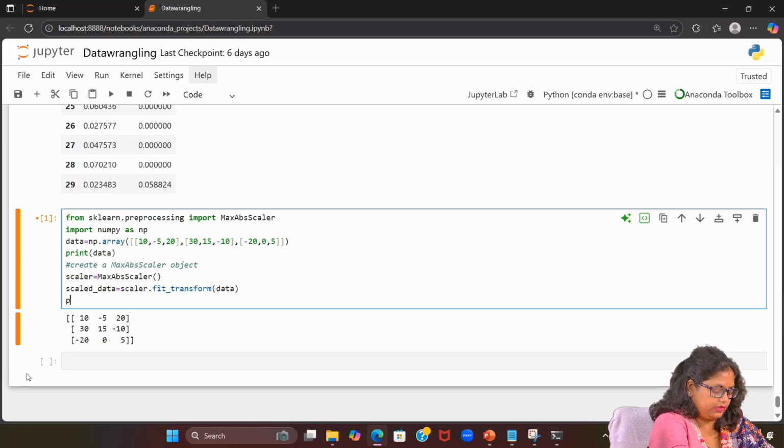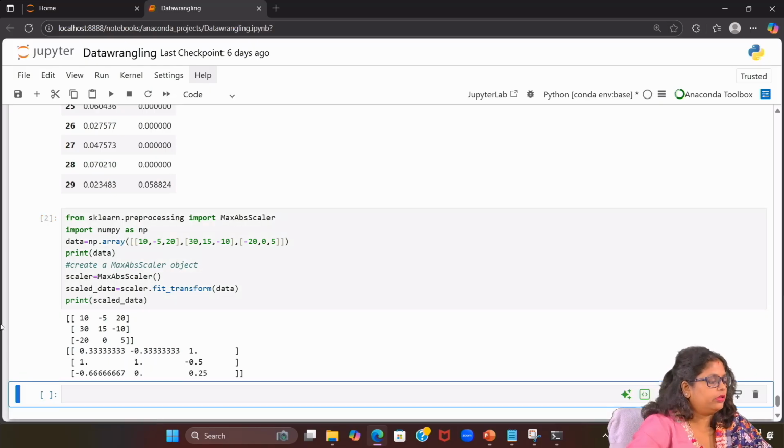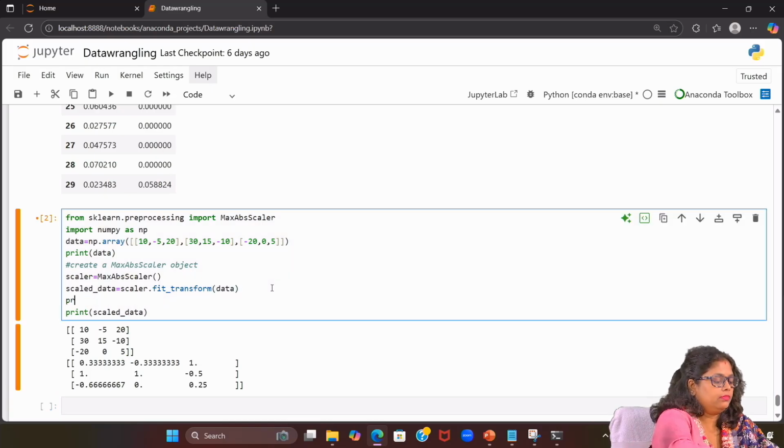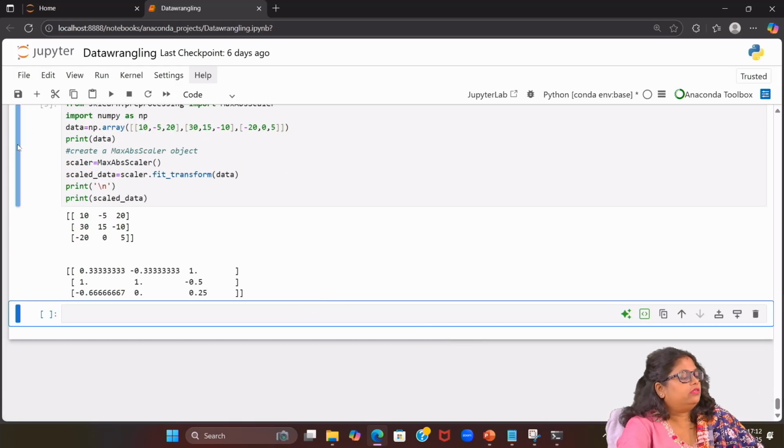Now I want to print the scale data. Print scale_data. That's the one we wanted to print. Now just check this. Put one white space here, a line space. For that we know the syntax, \n, and close it. So this is the data.